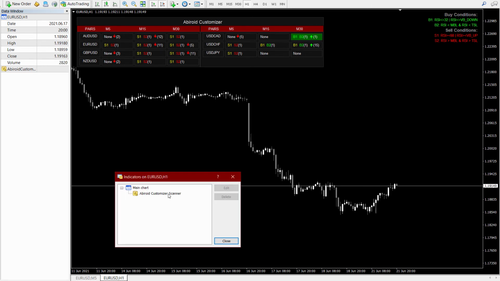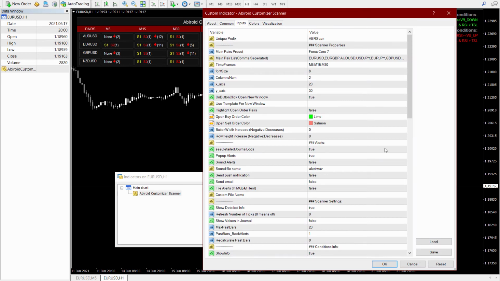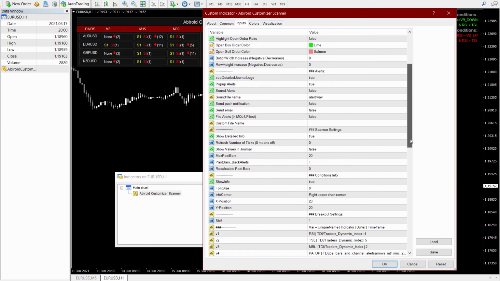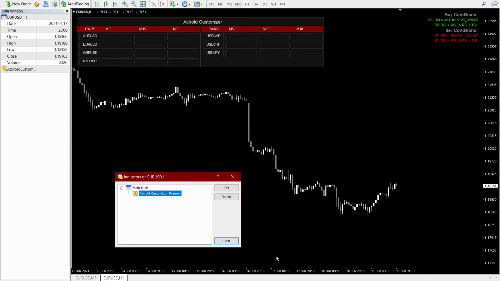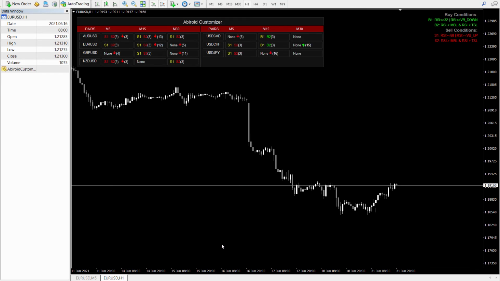Now if I specify shift something else, like if you want the signal for say bar 3, then I can specify shift 3, press OK. In that case it will show you this S1 and S2 conditions matching for that particular bar, bar number 3.